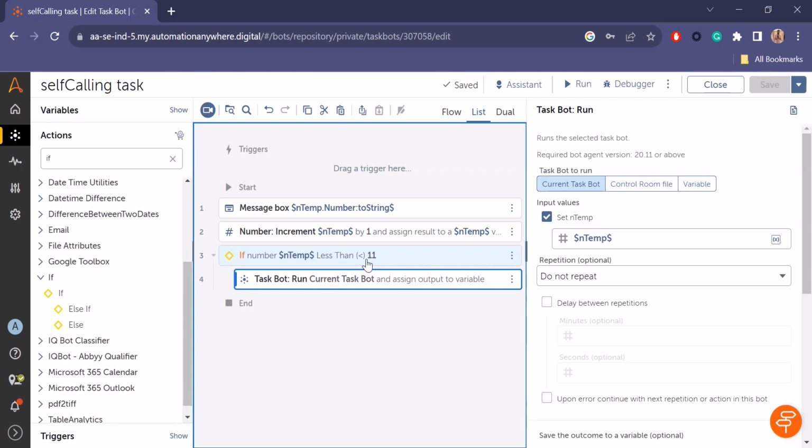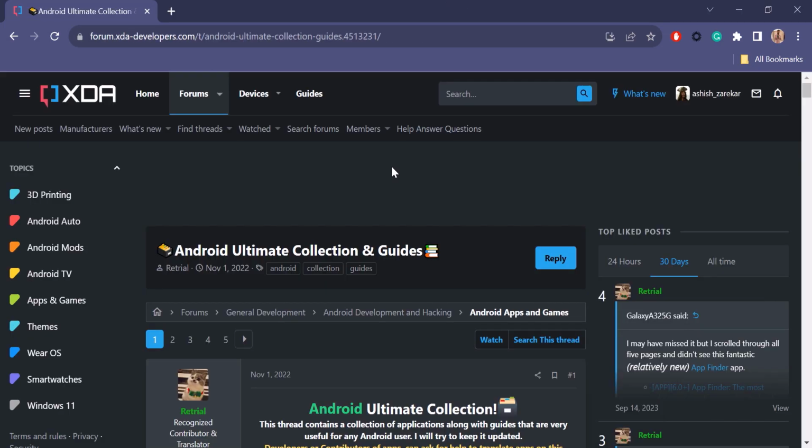Let's take a live example so that you will get more idea on recursion or a self-calling task. I have a website. It's the XDA forum, a well-known website for Android customization. So this is the XDA forum developers website.